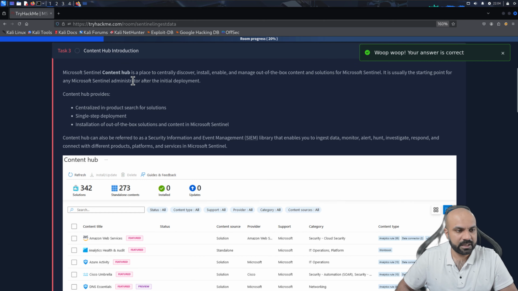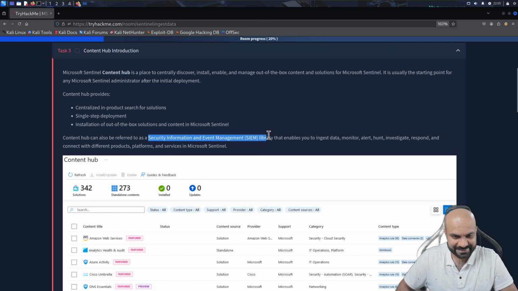Content Hub introduction. Microsoft Sentinel Content Hub is a place to centrally discover, install, enable, and manage out-of-the-box content and solutions for Microsoft Sentinel. It is usually the starting point for any Microsoft Sentinel administrator after the initial deployment. Content Hub provides centralized in-product search for solutions and single-step deployment and installation of out-of-the-box solutions and content in Microsoft Sentinel. Content Hub can also be referred to as the security information and event management library. So this is the SIEM library.